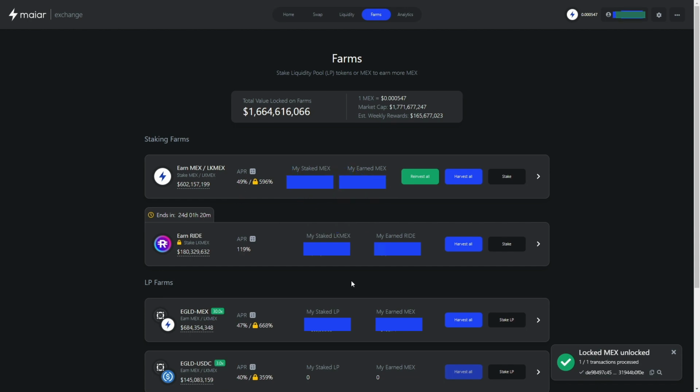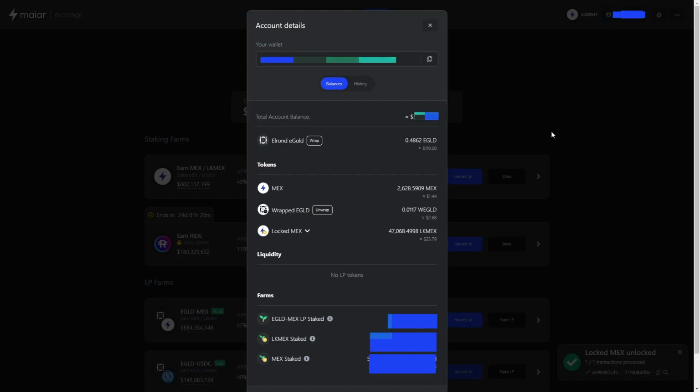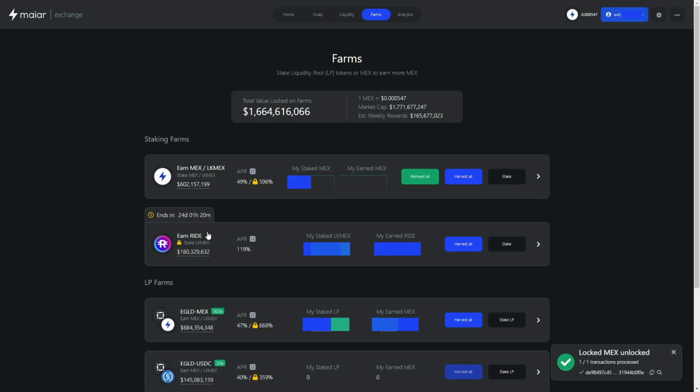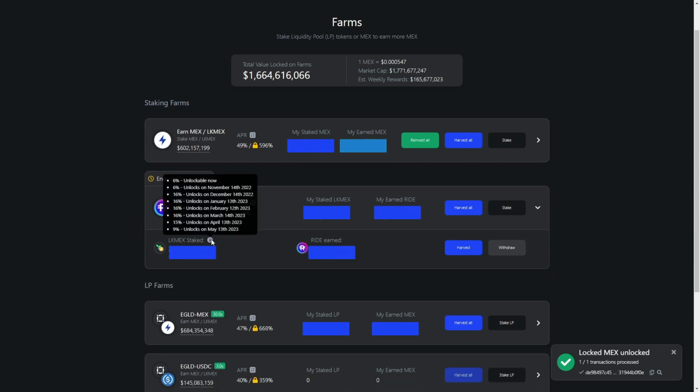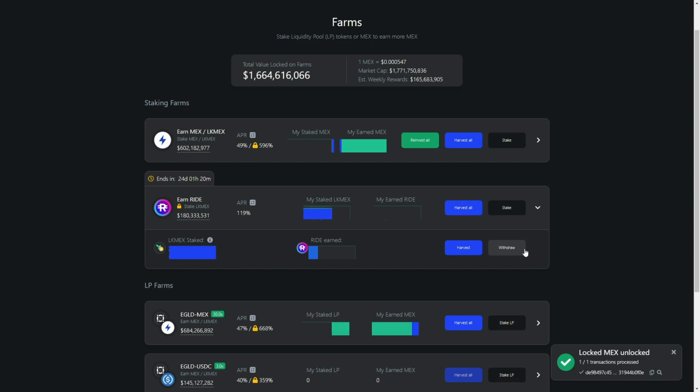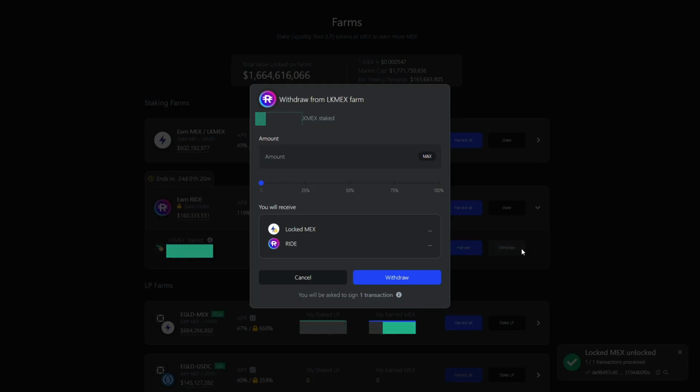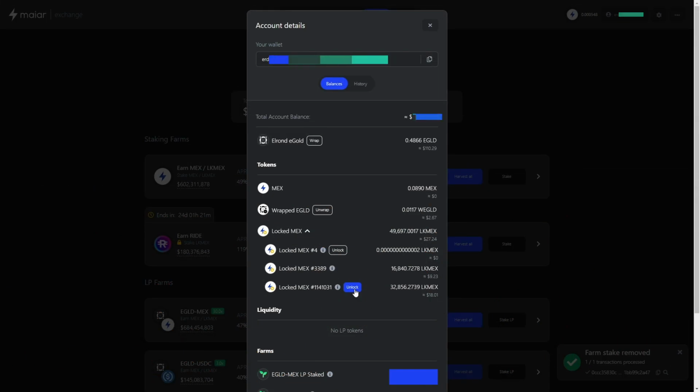Now that the transaction has been completed, we can click again on our Maiar exchange account, and we can see the available MEX in our wallet. If you also have locked MEX that is staked in the Ride farm, you can click to expand the farm, and hover over the little eye icon to see if you have unlockable locked MEX there too. The process will be exactly the same. You will withdraw your locked MEX from the Ride farm to receive them in your wallet, after which you will click Unlock on that locked MEX in the Maiar exchange account.